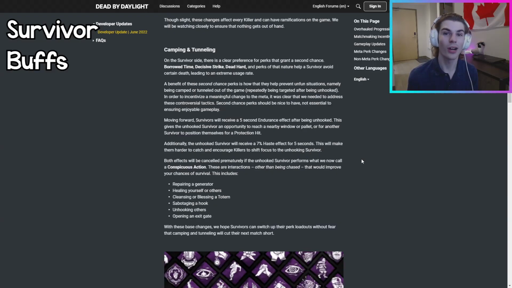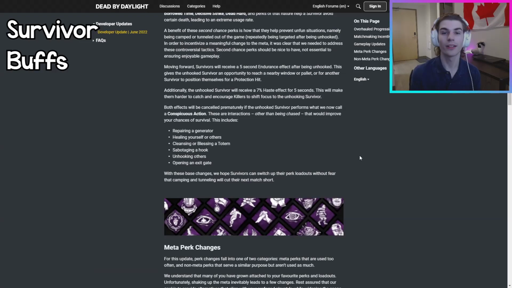DBD's finally addressed camping and tunneling by making Borrowed Time base kit, but it's even better than we had thought. When a survivor gets unhooked, automatically they're going to have 5 seconds of endurance on them, and they're also going to get 7% haste for 5 seconds. So that really encourages the killers to go after the unhooker rather than the person who just got unhooked, because it's going to be really hard to get them. Conspicuous actions are going to cancel the haste and the endurance effect, so it's kind of like DS.